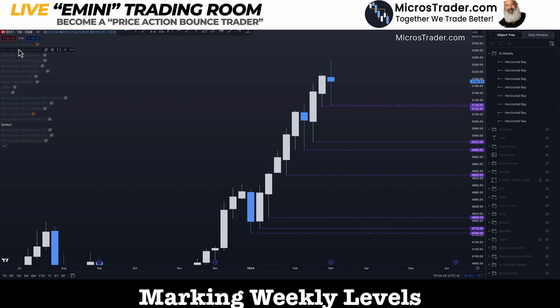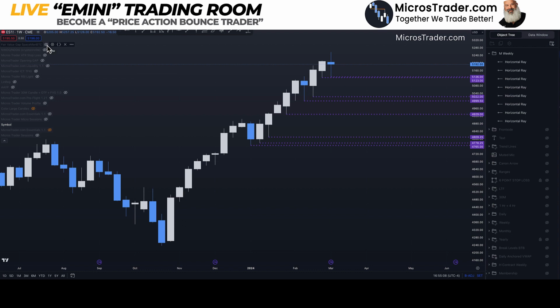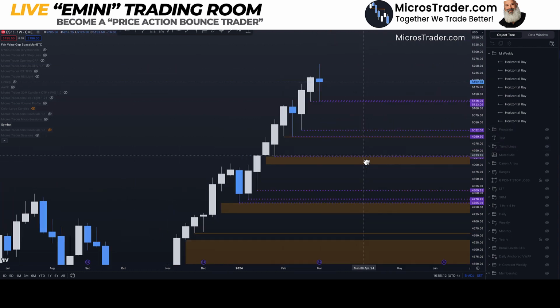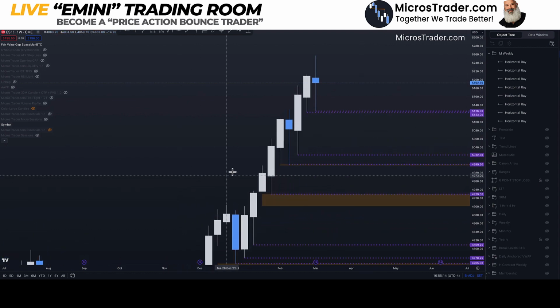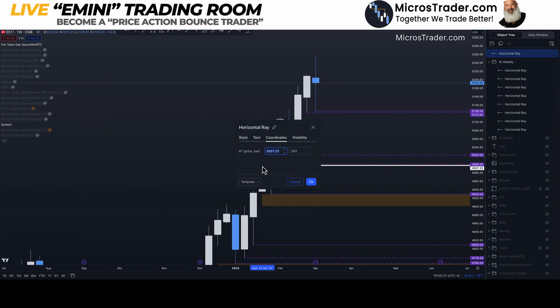Next thing I'm going to do is turn on, there's my fair value gap. All right, so what we're going to do now is I'm just going to turn on this one little fair value gap indicator, and I want to know where all of my weekly fair value gaps are. So we're going to turn this to white. I'm going to call this weekly fair value gap.